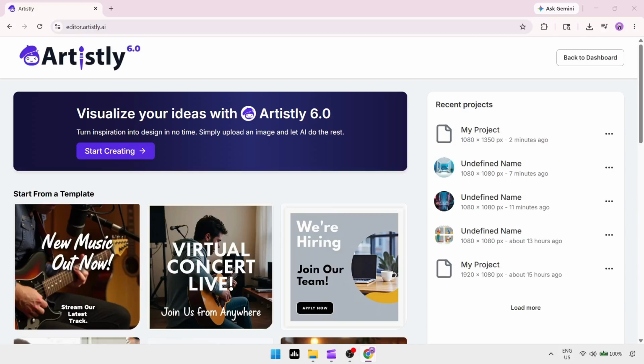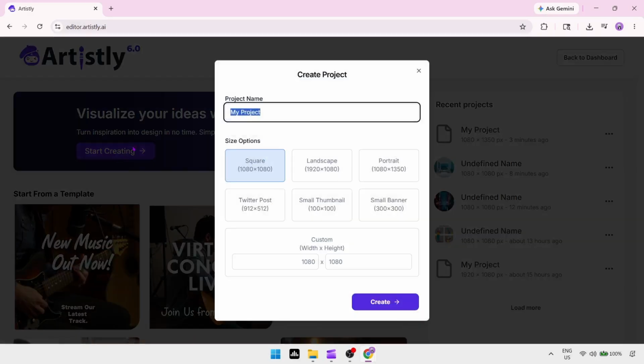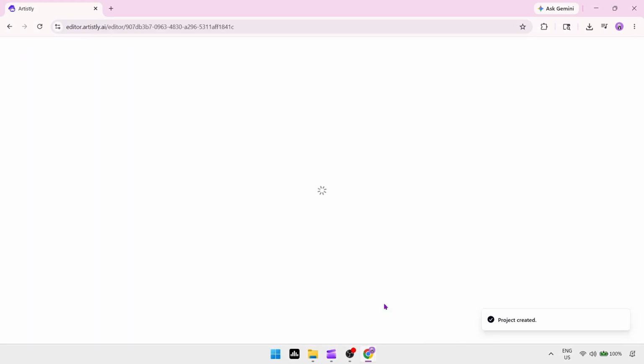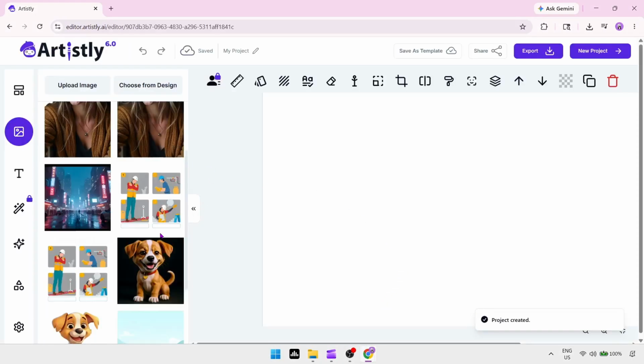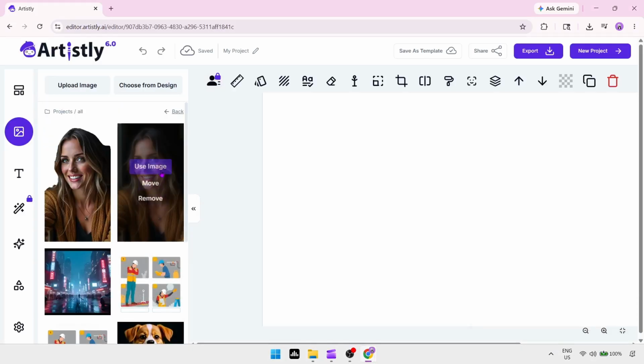In today's video, I'm going to show you how to resize images for all social platforms using Artistly AI. First, open Artistly AI and upload the image you want to resize. This works great for Instagram posts, YouTube thumbnails, Facebook covers, TikTok content, and more.